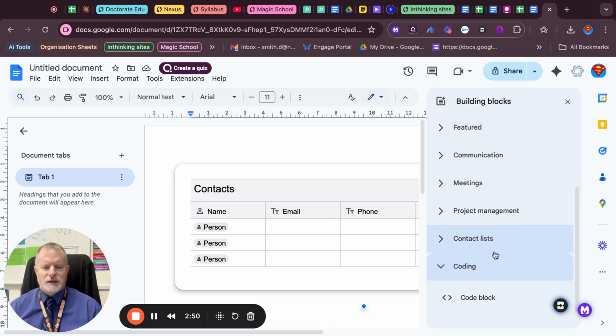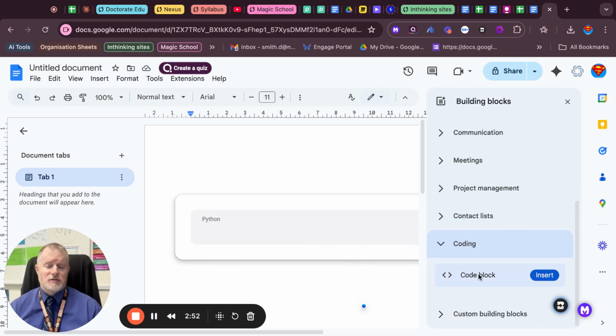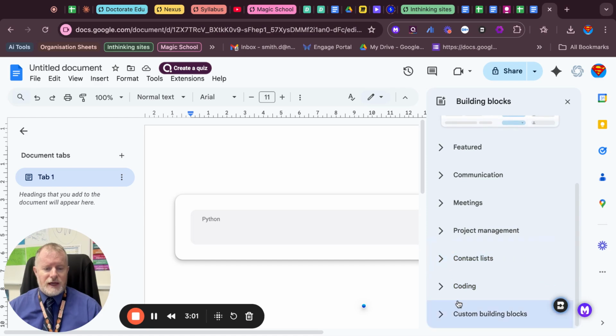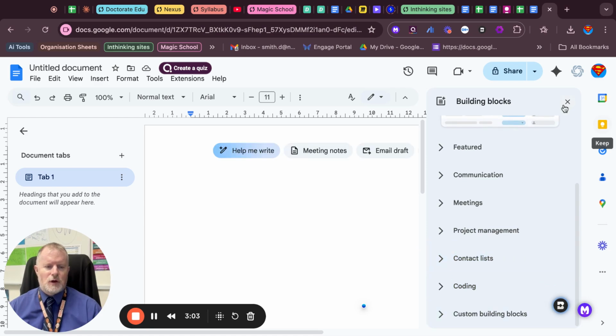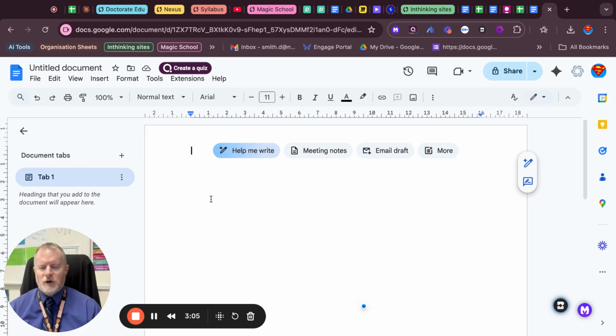Coding. Now, I'm not a computer science guy, but apparently this creates Python code blocks inside the Google Doc. Whatever that does, I have not tried that. Then it's got something called custom building blocks. So all of that looks really awesome, right?